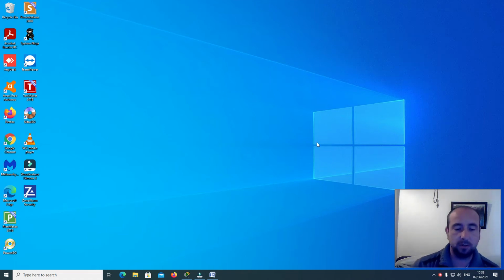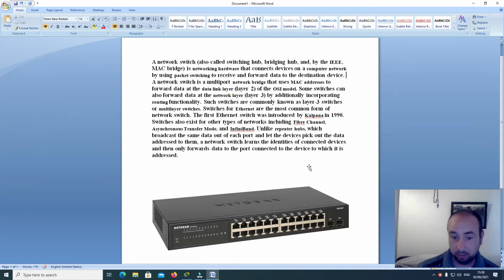Today I'm going to be using Cisco Packet Tracer and building out a network using a switch. But before I do that, I just want to discuss what a switch is.